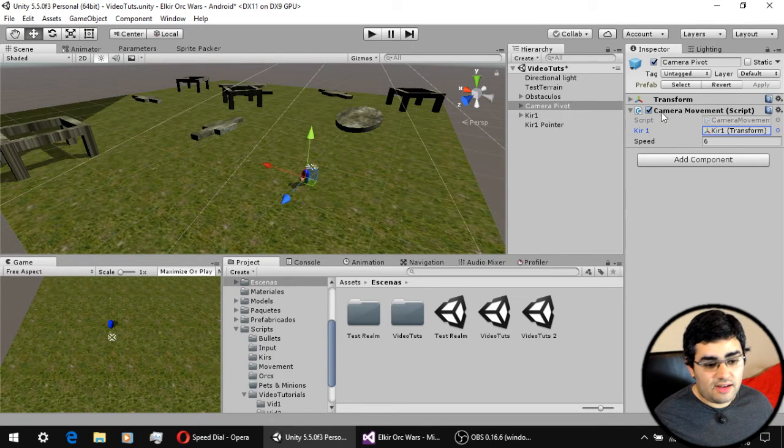Here we can see the camera movement script attached to the camera pivot, and its variables: 6 on the speed and the reference to the transform of the unit that it's going to be following, here in the variable.